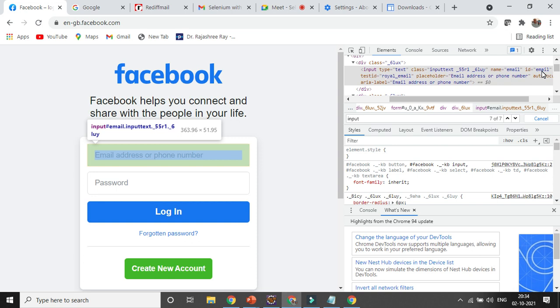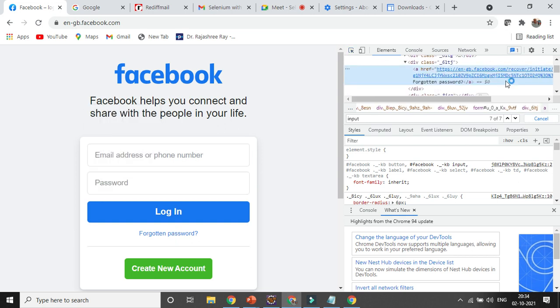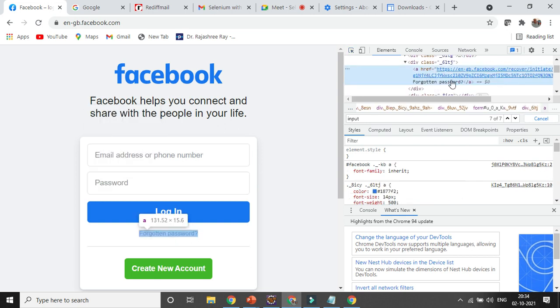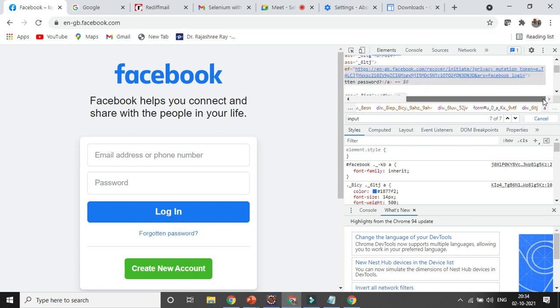Suppose I am giving you, one second, let me give you the forgotten password link. Are you able to find anything? It's only an anchor link and the text is there. No other attribute you can find. Then how will you identify it? That is the reason the other locators are there for links, like link text and partial link text. Still if you are not able to identify it, then you have to create your own XPath or CSS.